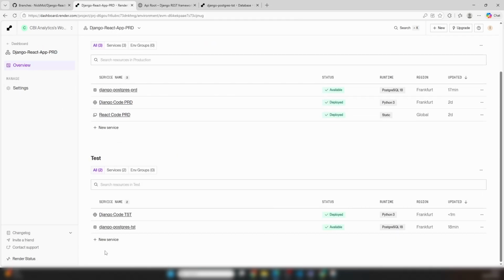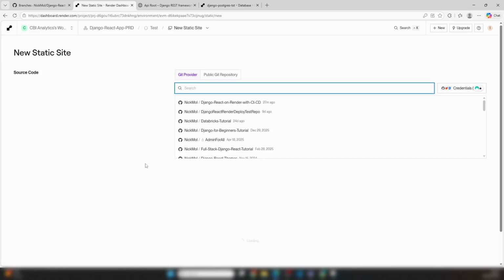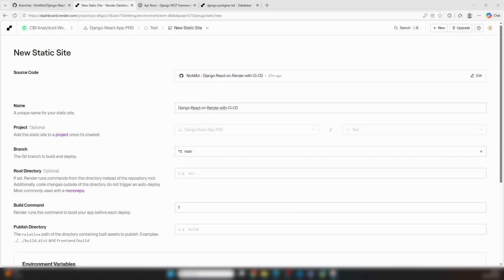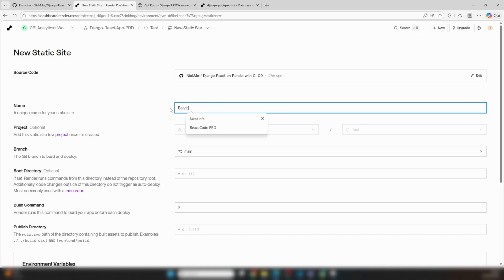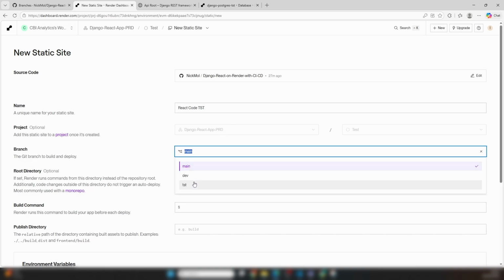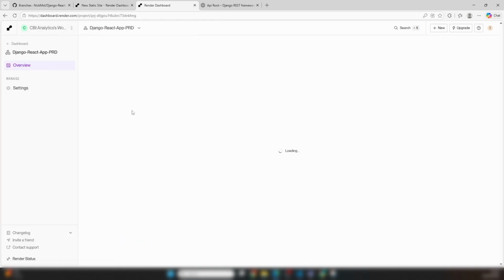And in there, we can create the final piece of this puzzle for test, which is the static site for the React deployment. So again, we connect to the same GitHub repository, and we need to name this particular static site as React code TST. And that should also make sure that we get the correct URL. So we again select the test branch and then we say the root directory is the front-end folder. And then we quickly go and check what we put in the settings for the React code prod.